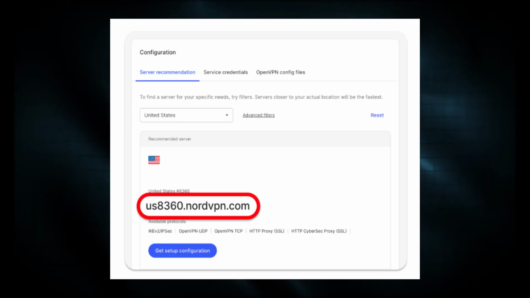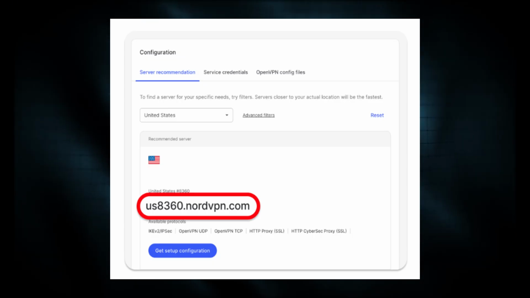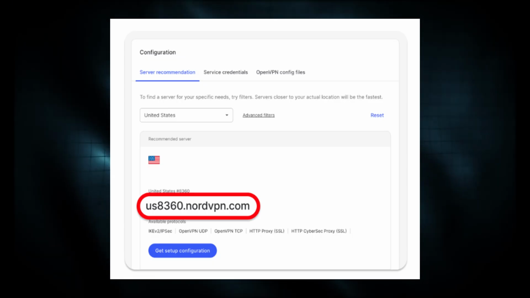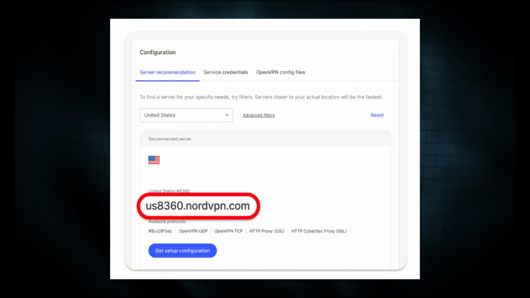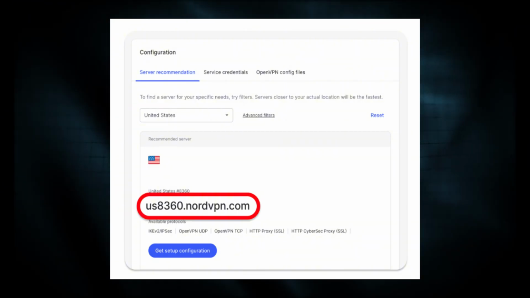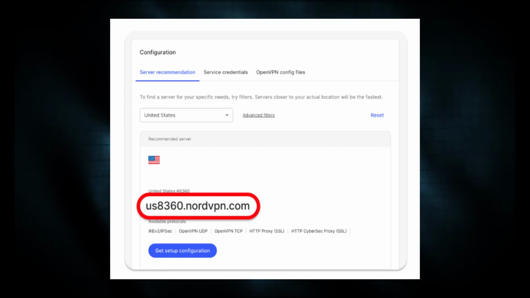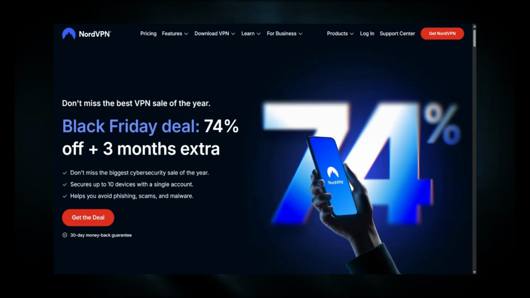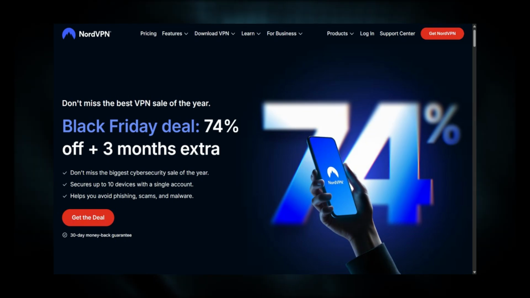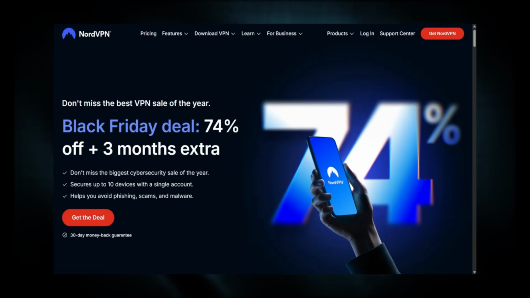After that, the hostname, like us8360.nordvpn.com, will act as the server address for your VPN connection, letting you connect securely and privately. And that's all there is to it. Finding your VPN server address lets you manually configure your VPN, select specific locations for streaming or gaming, and maintain a fast, secure connection at all times.